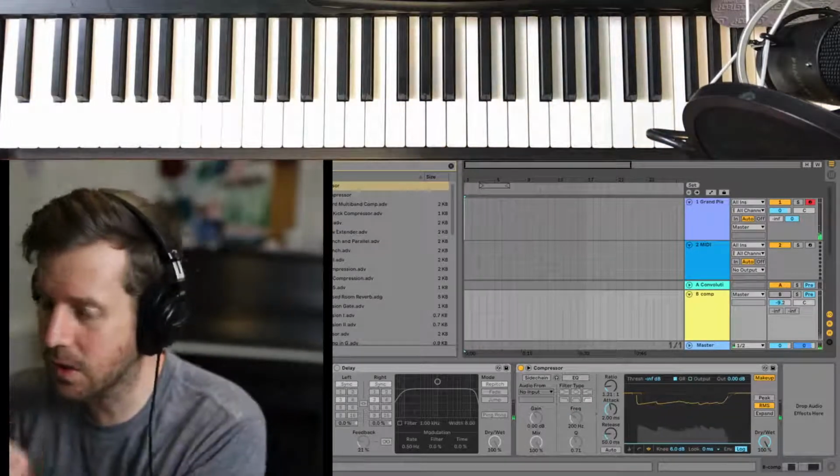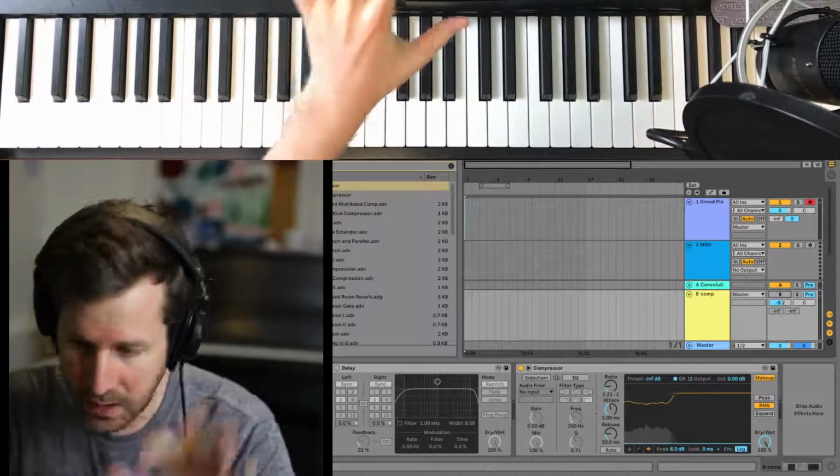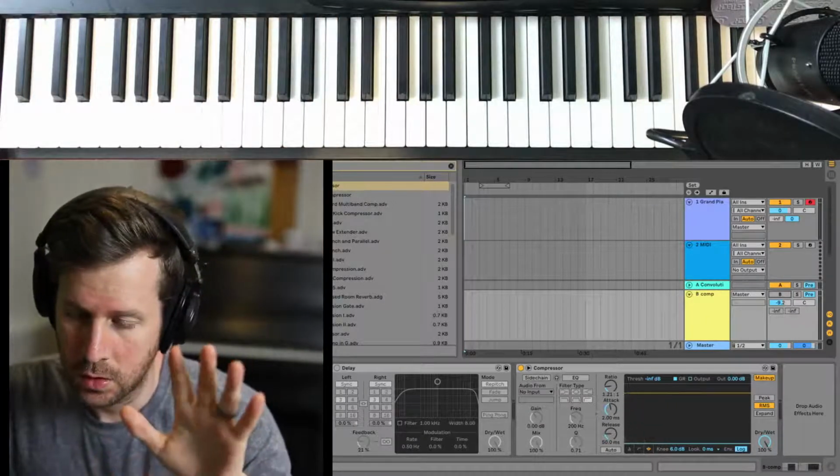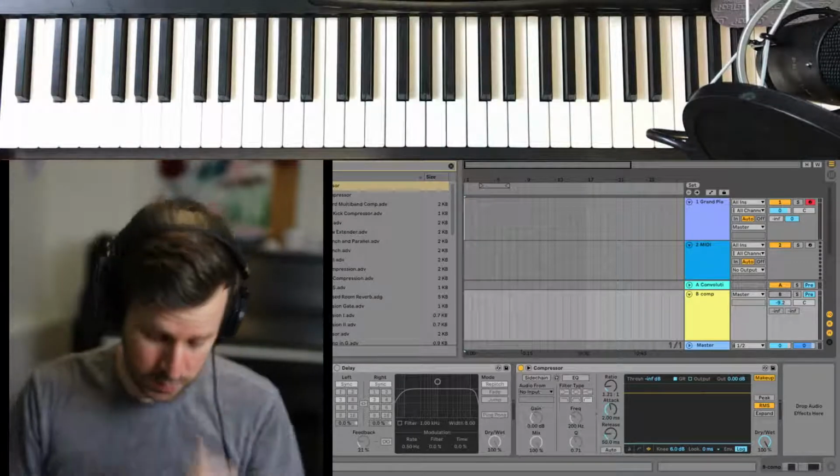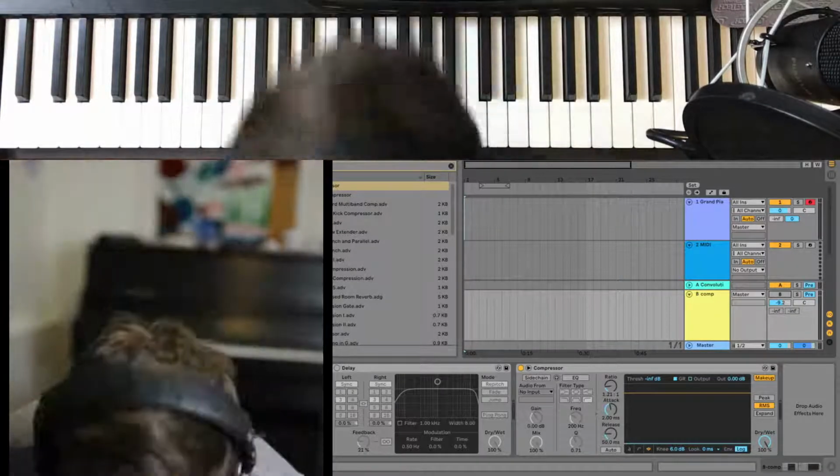And I need to figure out a way where I can get my vocals into Ableton not delayed. So I'm not really sure what to do, but I'm just gonna play some piano now.